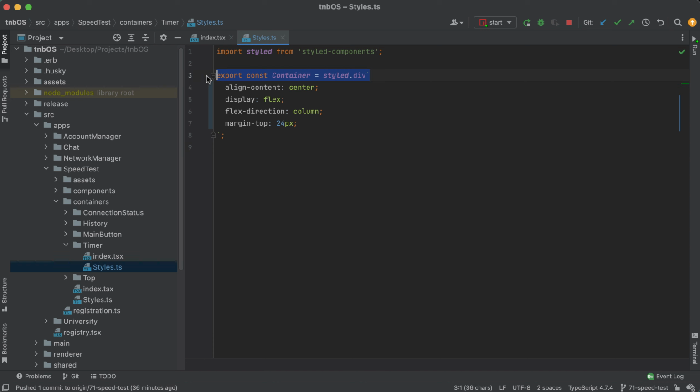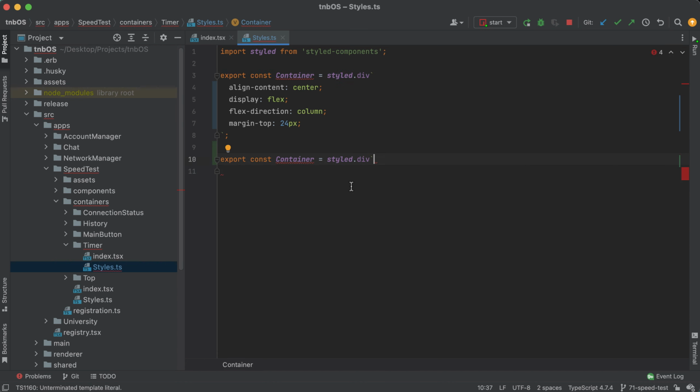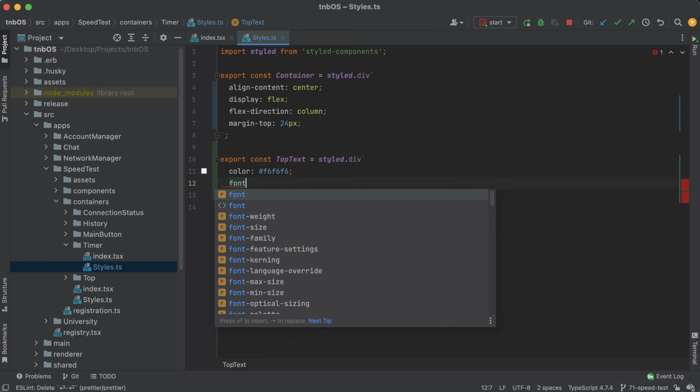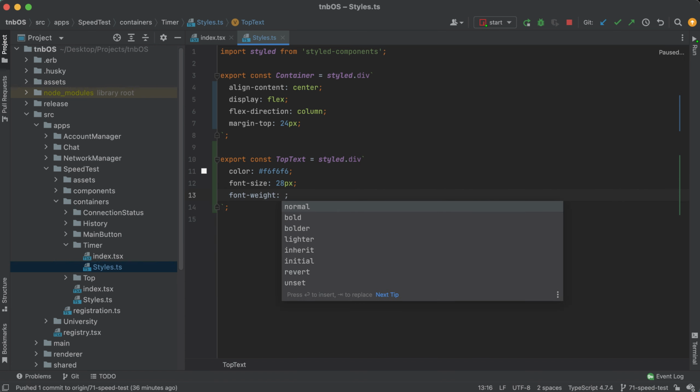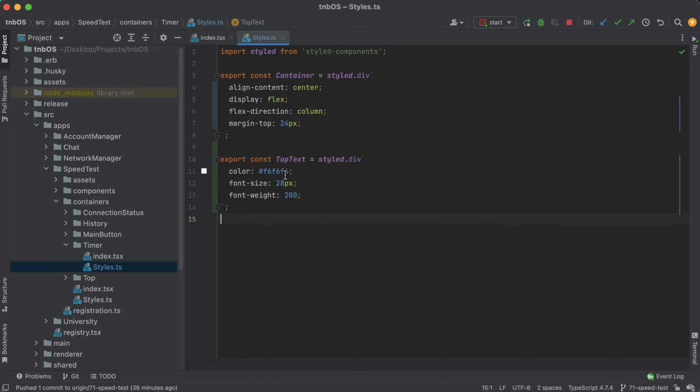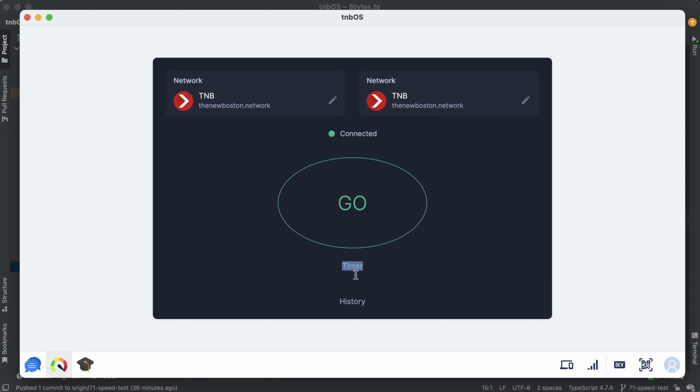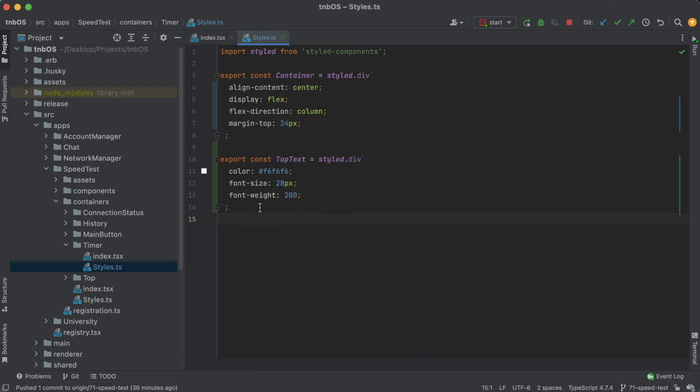And then we are going to have 2 divs, one for the top text and one for the bottom text. All right, so for the top text, let me steal one of these colors. And again, the top text is going to be the numbers or the countdown. So we want this font kind of big. So let's go with 28 pixels. And for the font weight, let's go with 200. And the reason we don't want it too bold is because we don't want this to outshine the Go text right there. So that should be good for the top text.